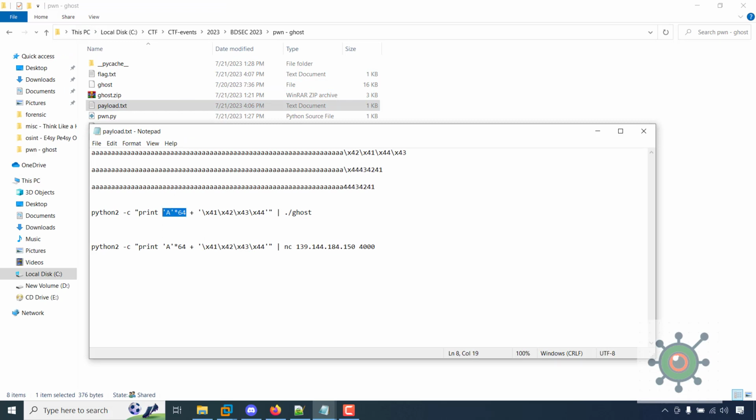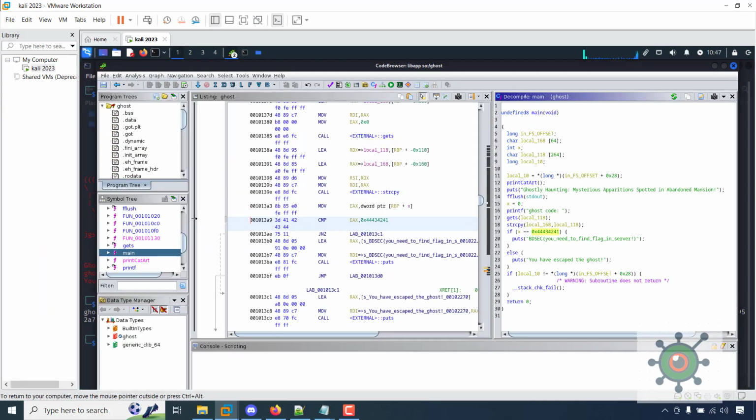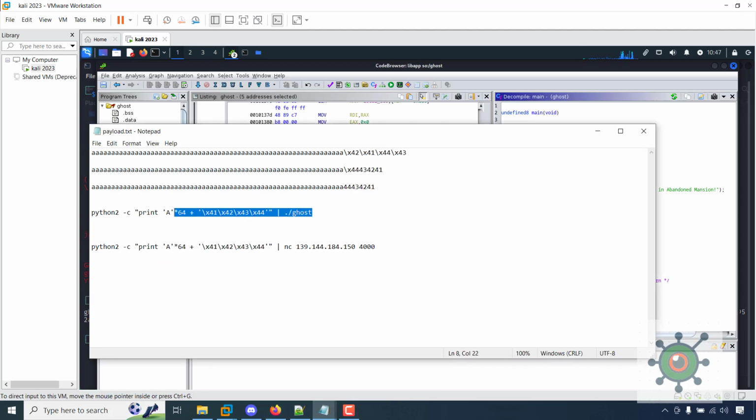There are 64 character A's, and after that comes the reverse order, because of 44, 43, 42, 41. It is in reverse order because this ELF file is LSB. So we have to enter the value in reverse. This value comes from the hex values 44, 43, 42 and 41. So we have to input it like that, because this file is an LSB file.